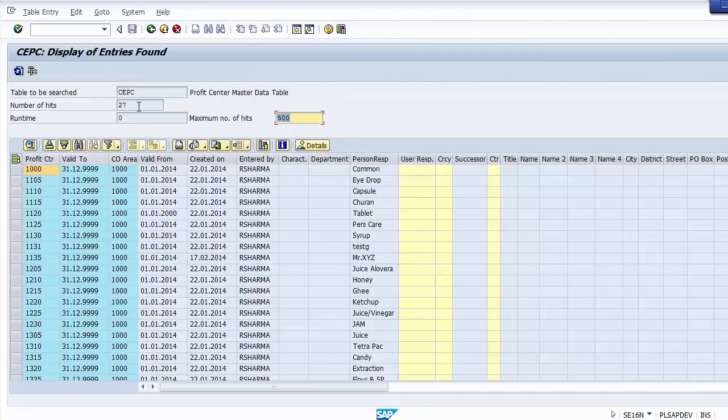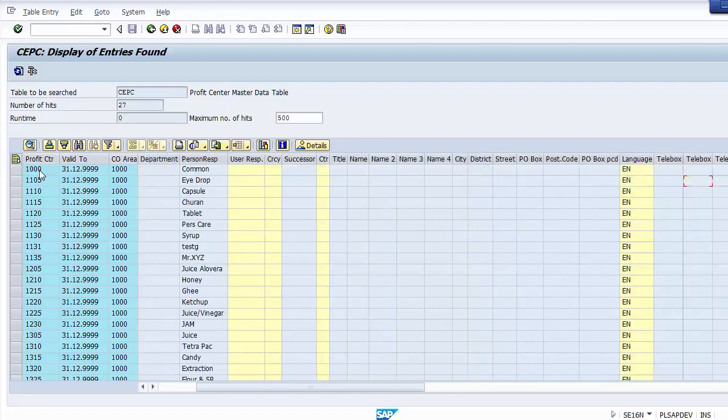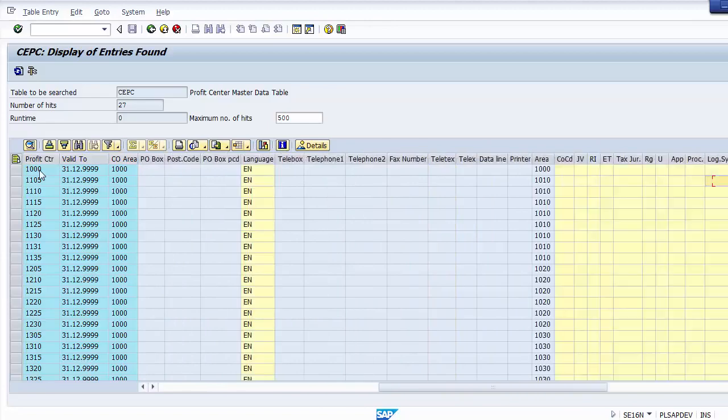So you can see there are 27 profit centers created on the screen. The creation date is there, the controlling area is there, then entered by, created by, valid from and to date is also there. When we create a profit center, you need to fill valid from and valid till date, so that has been assigned as well. And then the person responsible, user responsible, currency, department, if you want to fill, you can fill it up. So these are the different fields which can be assigned.